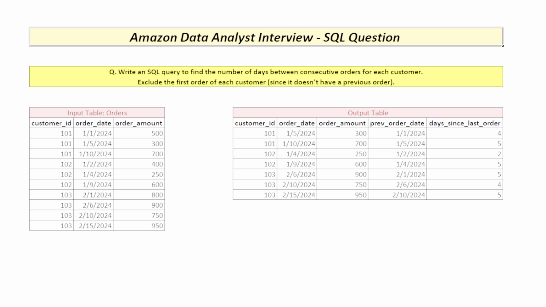Means if customer 101 has placed an order on the 1st January and the second order on the 5th January, then we need to show the days between these two orders. Means it will be 4 days. Similarly, we need to calculate for all the consecutive orders for all the customers, and we have to separate it by the customer ID. So let's see this solution in SQL.